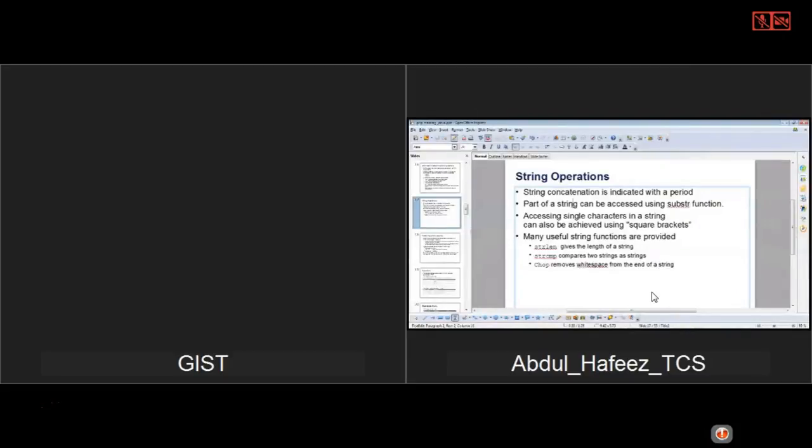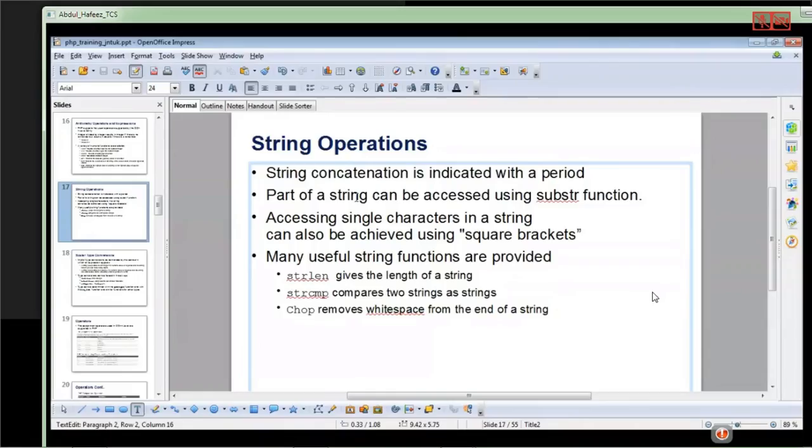The first one we have seen is string concatenation, which is indicated with a period. Mostly, we can use this when we are going for single quote strings, and then we want to concatenate them with some variables. We will see an example of that shortly.